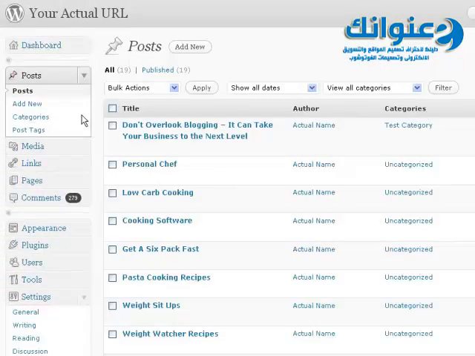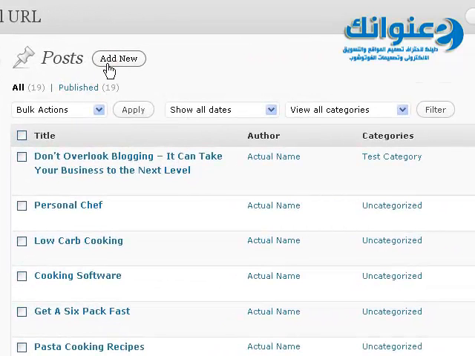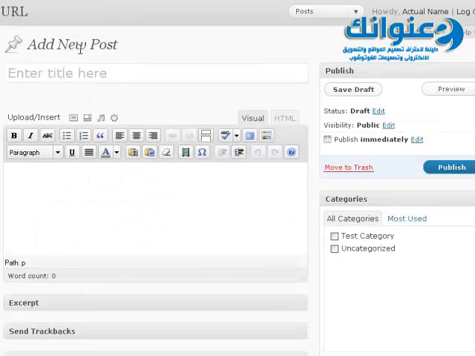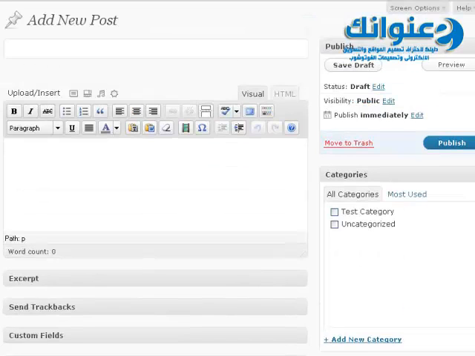And then you can click on Add New here. Or you can directly click on Add New Post over here. I'm going to go ahead and click on Add New. So this is the main editing screen to create a new WordPress post.